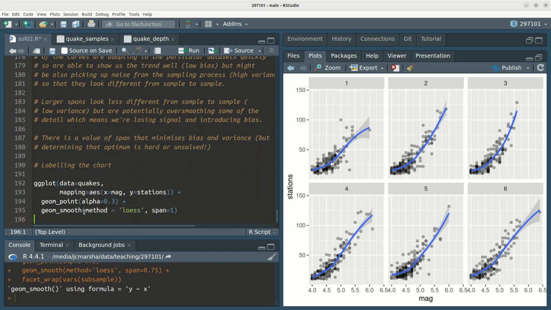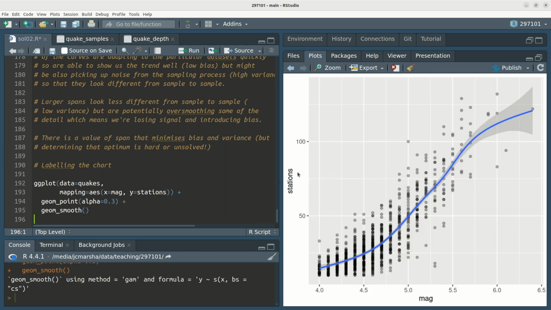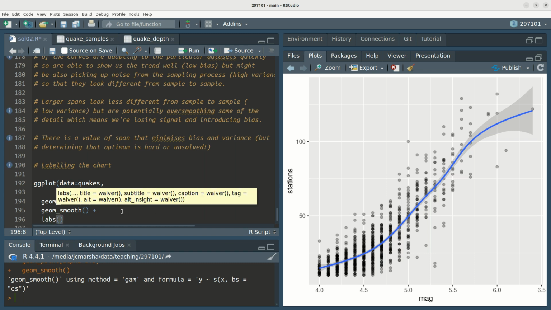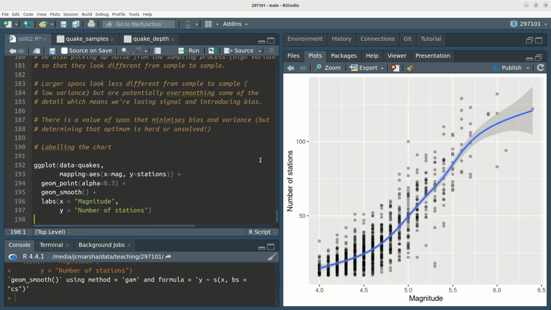Right, let's just go back to our GAM so that we have everything original. So we can see here that these labels aren't awful, but they don't tell us everything, right? And so we can change the labels with the labs command. The parameters you supply to the labs command are the same as the aesthetics. So if you want to change the x-axis label, you would change the x. If you wanted to change the y-axis label, you would change the y, and so on. So you'd say x equals magnitude, perhaps, and y equals number of stations, or something like that. Right? Would be one way of doing it.